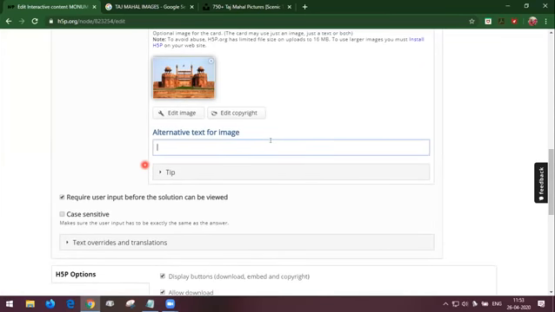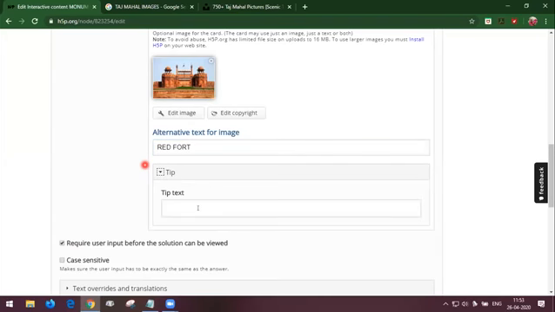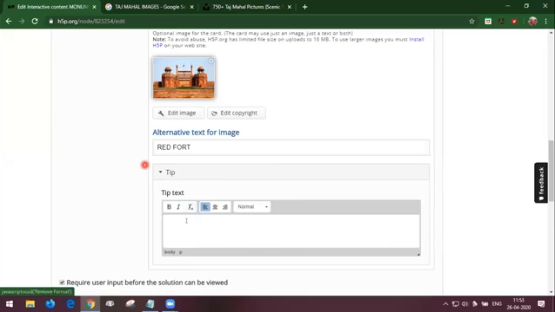Alternative text is here. You can see a tab called tip. The tip is the clue that should be given for the student to identify what is given in the picture. It is easy to identify Red Fort, so we don't need to give a tip. Or for your content, if you need to give a clue for the student, you can give the clue here as a tip. I'm giving the clue as it is red.